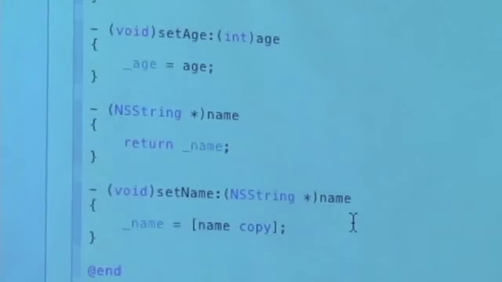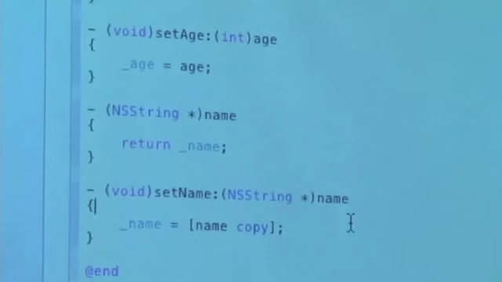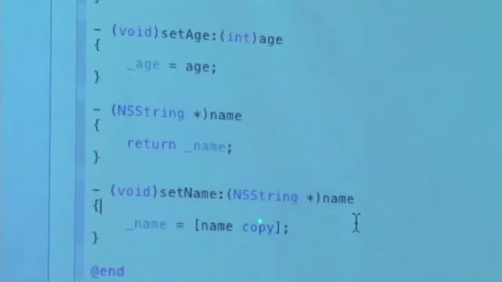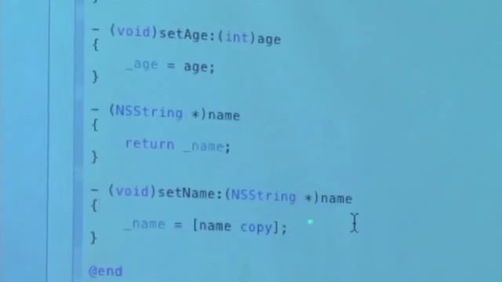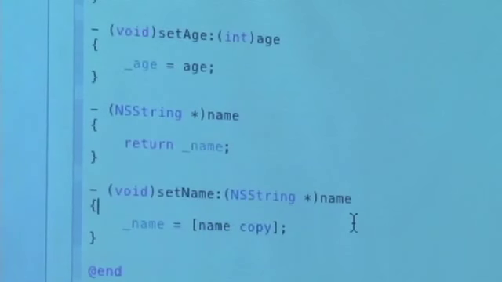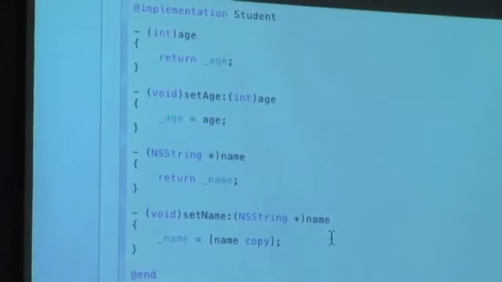That's actually kind of interesting. So we've not seen this yet. This is a message pass from a message called copy, the method, being passed to the object called name. And I say object because it's an object of what type? It's an NSString. Why, in this case, do I want to copy the name and then store the result in underscore name, as opposed to just do underscore name gets name, like I did up here?